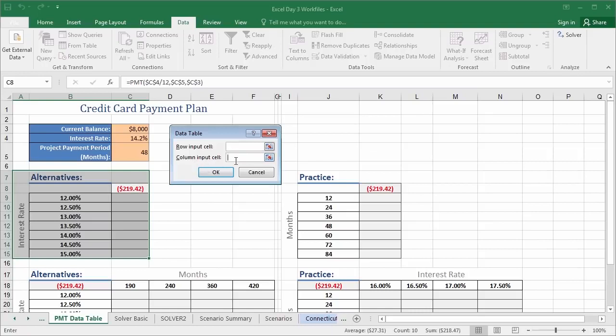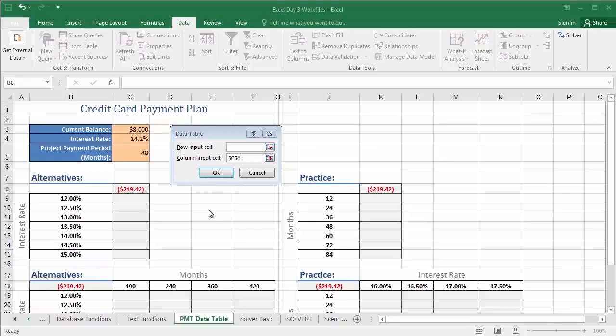So, what cell is going to be interchanged in the column input? Which of these cells is going to be subbed out inside the original formula? And in this case, it's interest rate. We're substituting 12% for 14%, and then 12.5, and then 13. Each of these is going to take its turn substituting 14.2% interest rate to get a predicted payment. All you have to do is click OK.